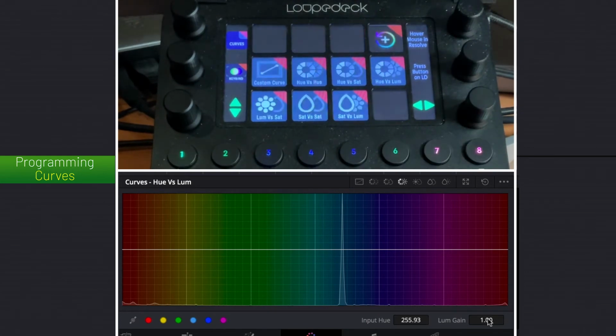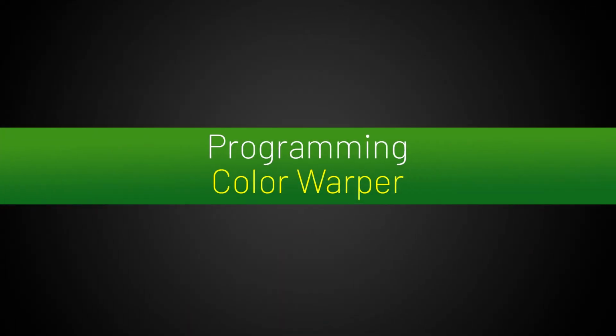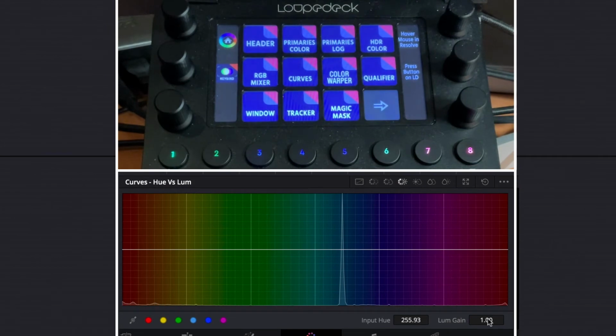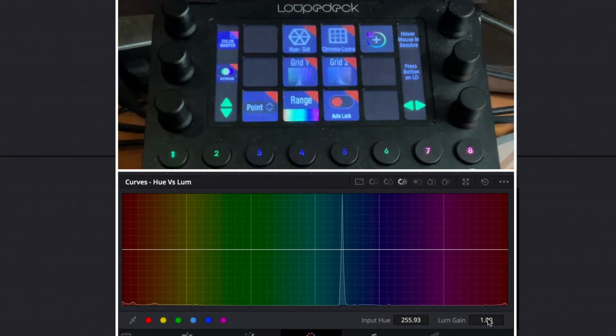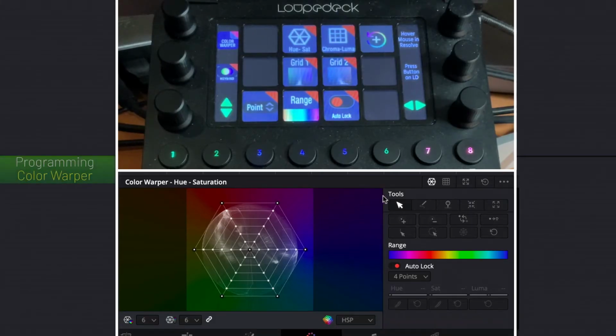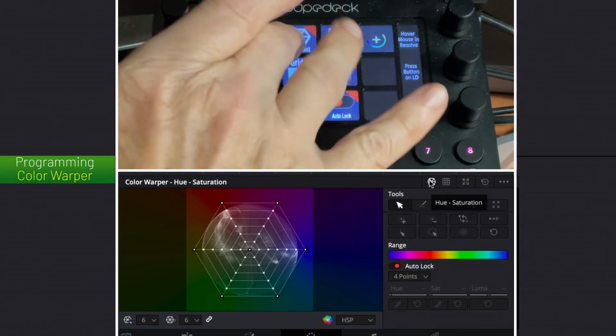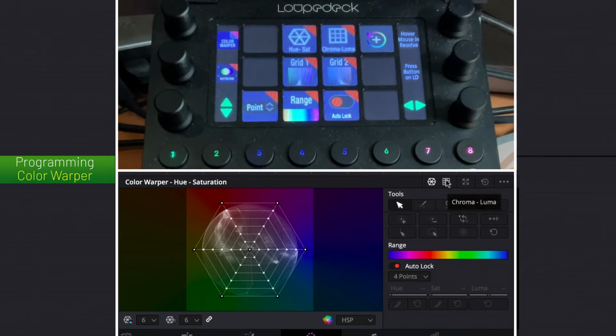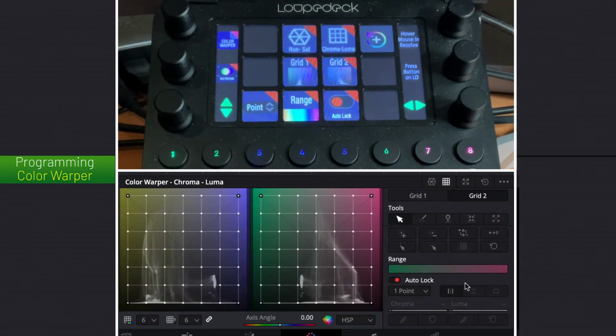So now we move back to page 1 of our workspace. We are done with our curves. Go back to keybind. Next up is color warper. So we'll select our color warper pane here, and I'm going to mouse over the hue saturation, and then contrast luma, and then the reset all. And here, we're going to switch over to the Chroma Luma, just so we can bring in the grid 1 and grid 2, and then we can switch back to our color warper.